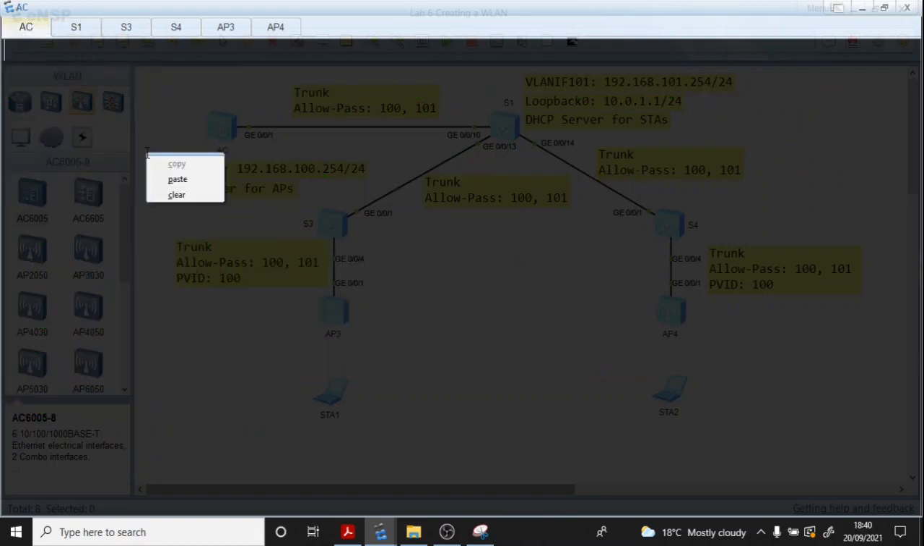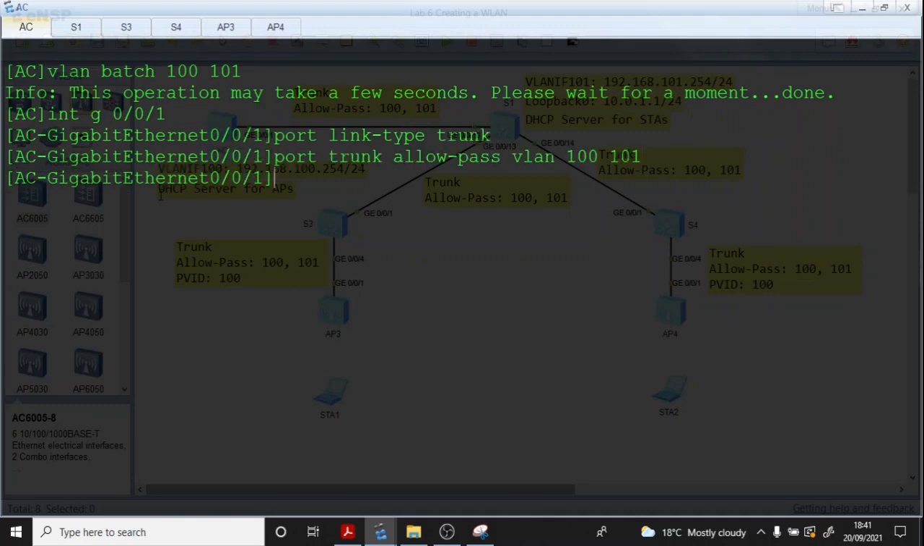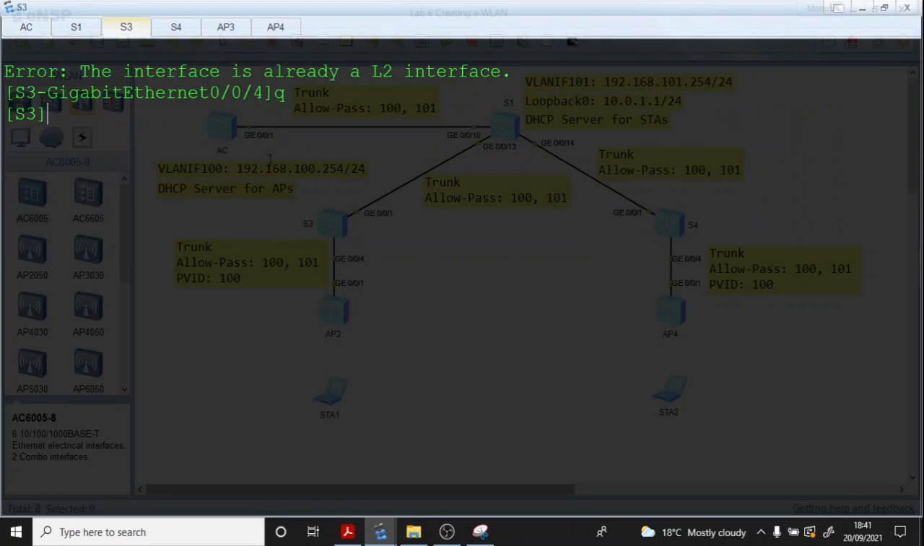We can now go to the AC and create the VLANs using the vlan batch command. vlan batch 100 101. Then we go to the interface G0/0/1. On the lab they used G0/0/10, but I've used G0/0/1, so be careful there. So port link-type trunk, port trunk allow-pass vlan 101, and that is it. So we can go ahead and do so also on S3.